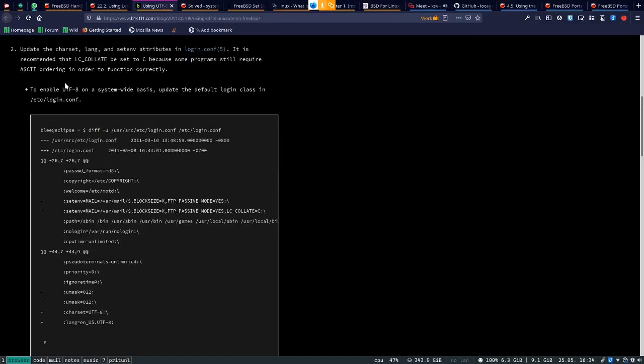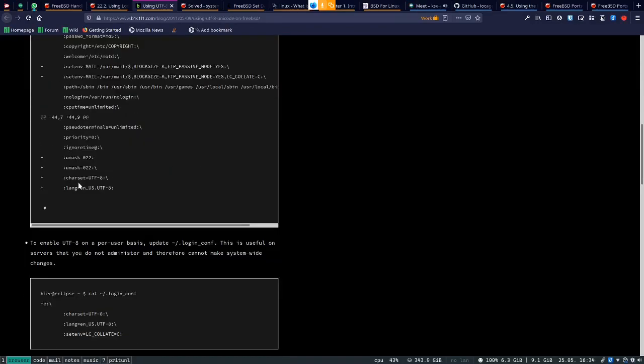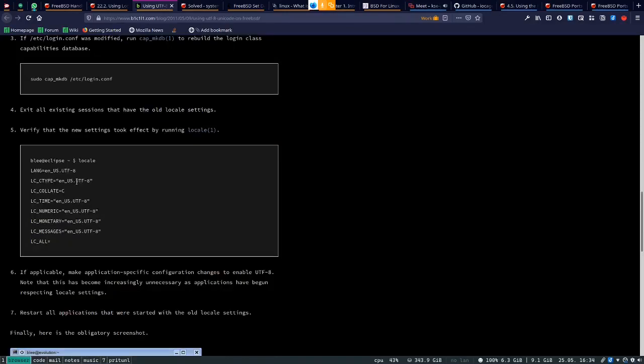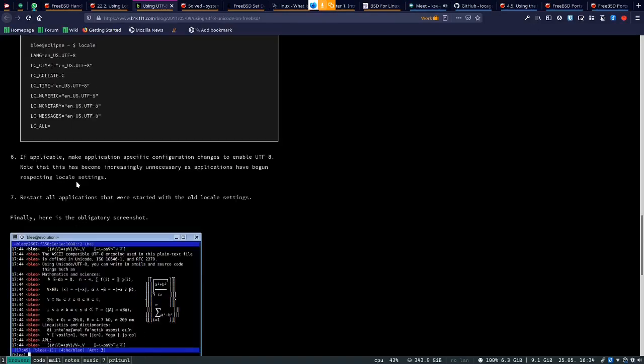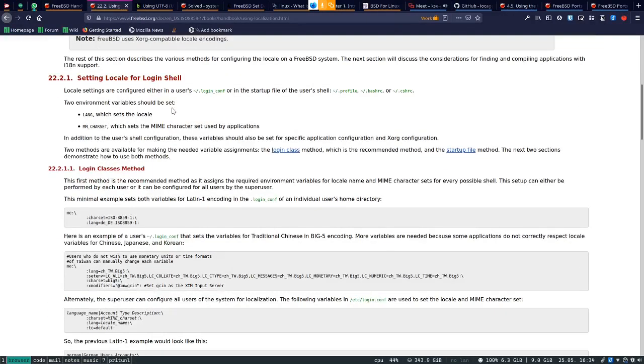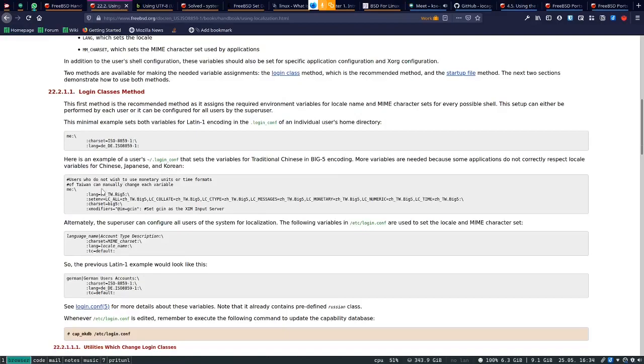It says we have to update login.conf. I'm not sure why. The problem is all of these are very old blogs, so there might be better ways of doing things. That's why you should just stick to the handbook. Can you do man locale? By the way, this also says login.conf. So we'll just use this example and configure UTF-8.